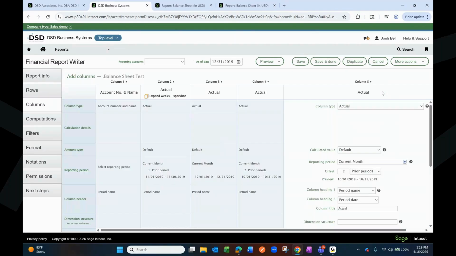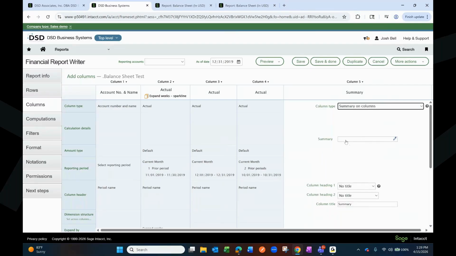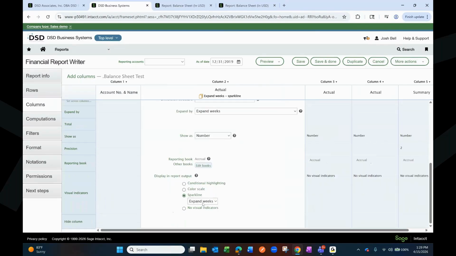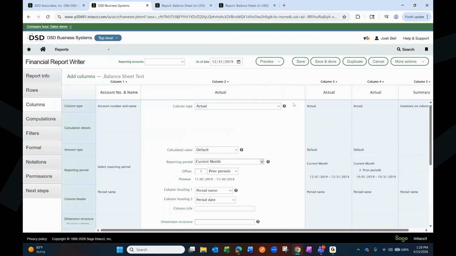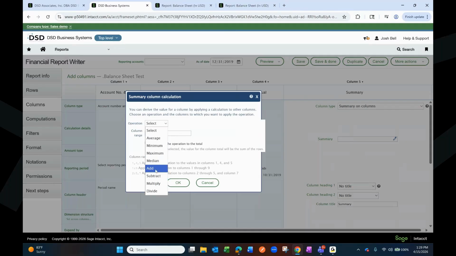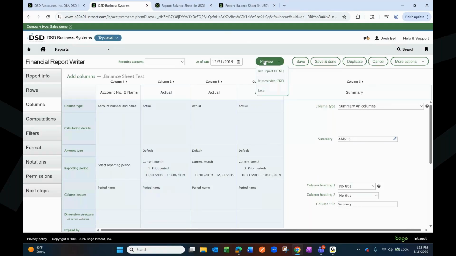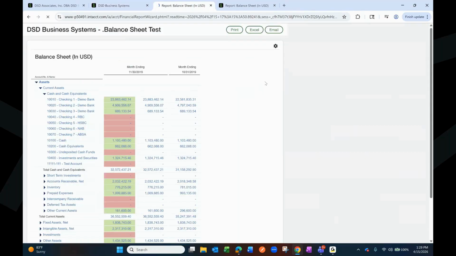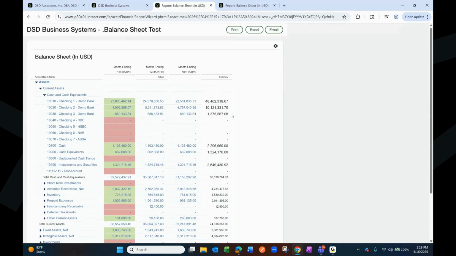So if I add a column to the right, and then I click on summary on columns, let's say I want to add as an operation, and then I want to do 2 comma 3. So it's going to take column 2 and then add it to column 3. And then I'm going to click OK. So now if I preview it, it gives me the sum of both of these columns.